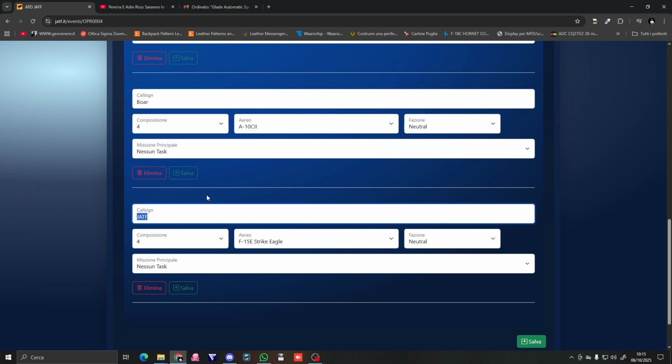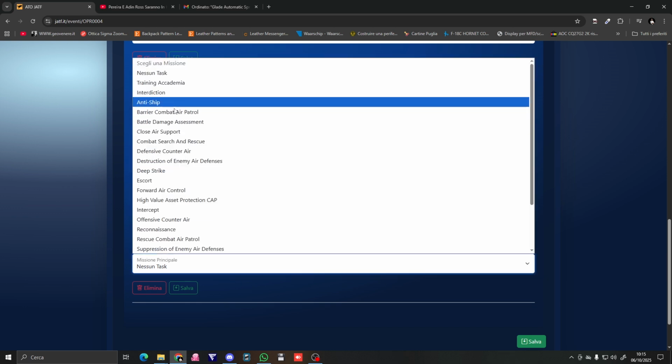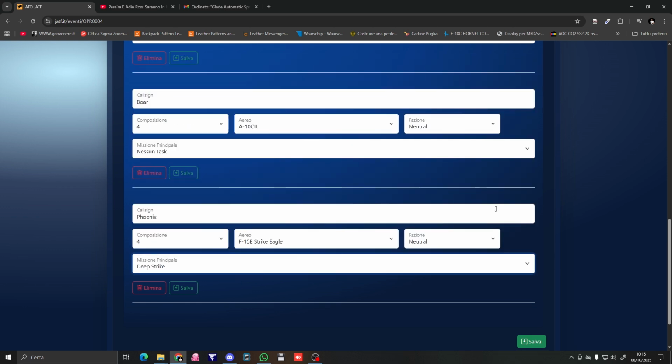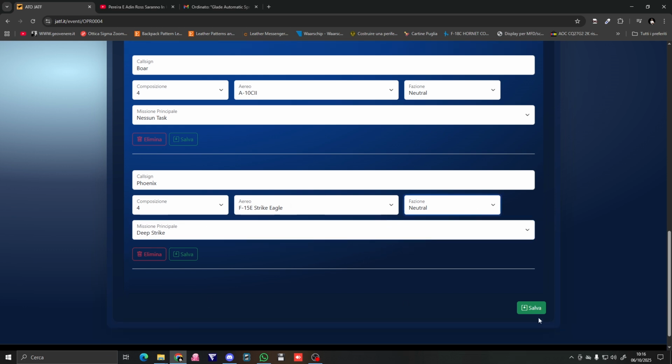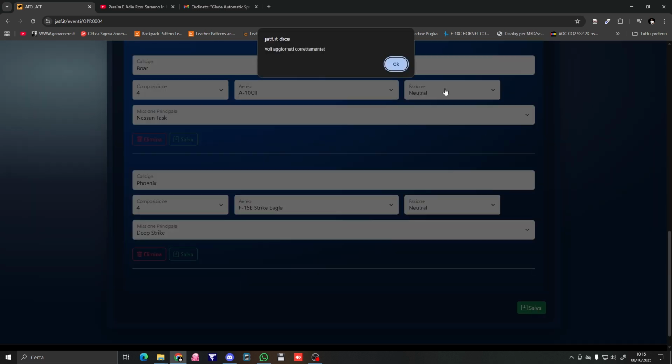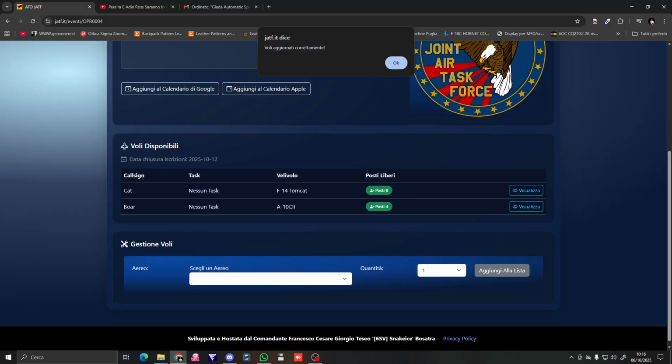I go to give it a call sign. I go to give it the function and the main task. Obviously, in the function we find red, blue and neutral. I leave neutral. And we go to save. The pop-up tells us that the flights have been updated correctly.